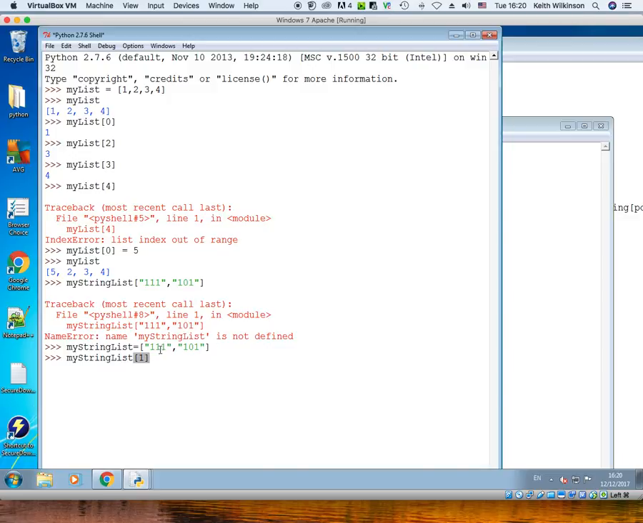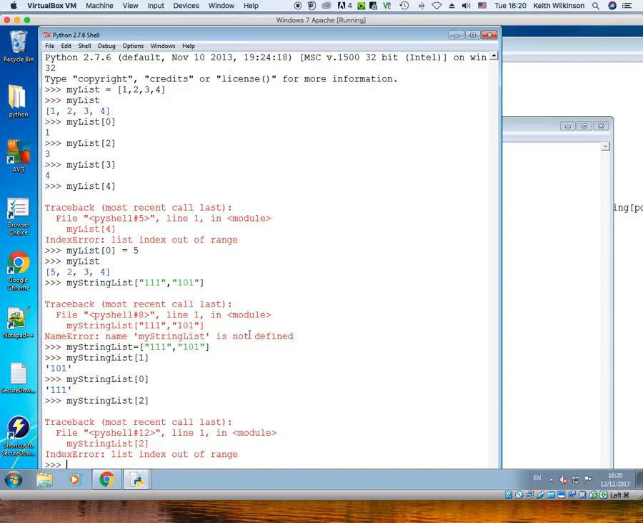And now I can print out my string list 1, which should be the first element, which is 0, 1. So I should expect 101 from that. There we go. And to save me typing all that again, I can do my list 0, and I get the first element from my string. If I try 2, I'm beyond the end of the list and I will receive an error. There we go. So that is a list.